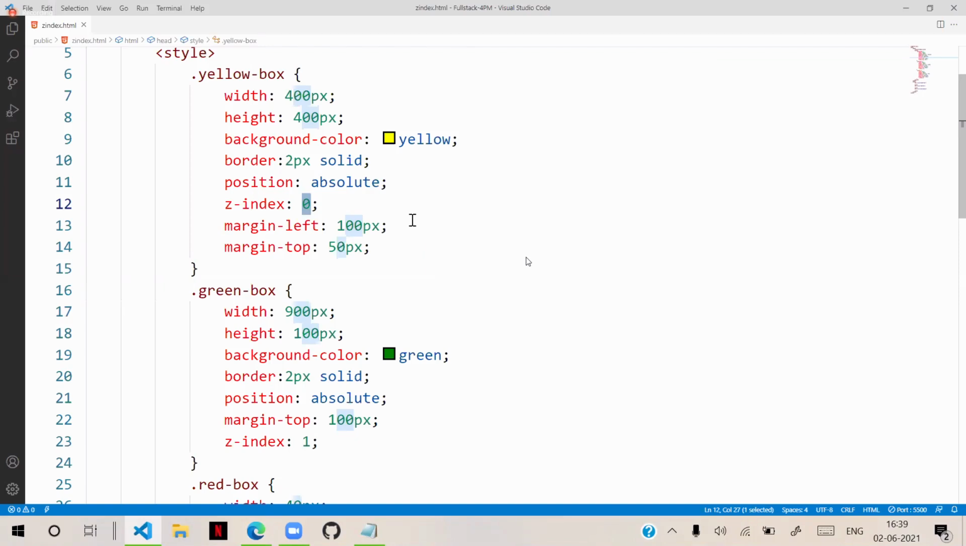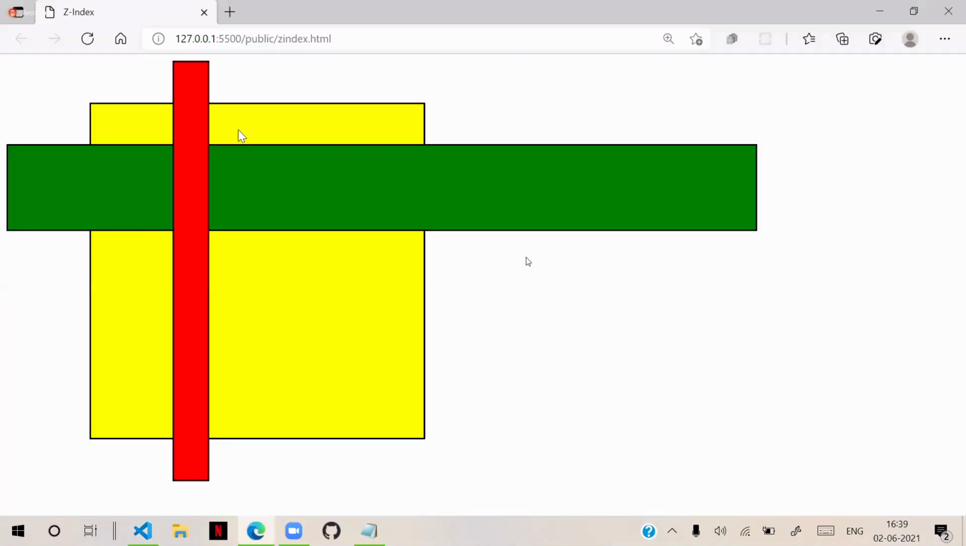How many objects are currently present? So the index number starts with how much? So what is the meaning of the negative value you are thinking about? You are saying that -1 I will give for the yellow box. So that means it will go behind anything else.